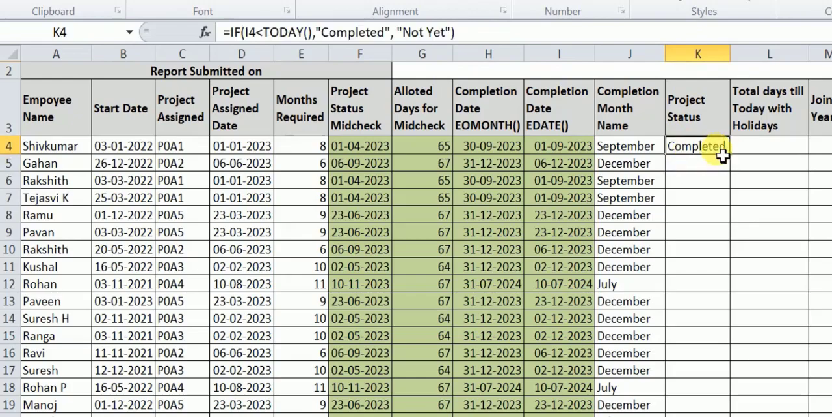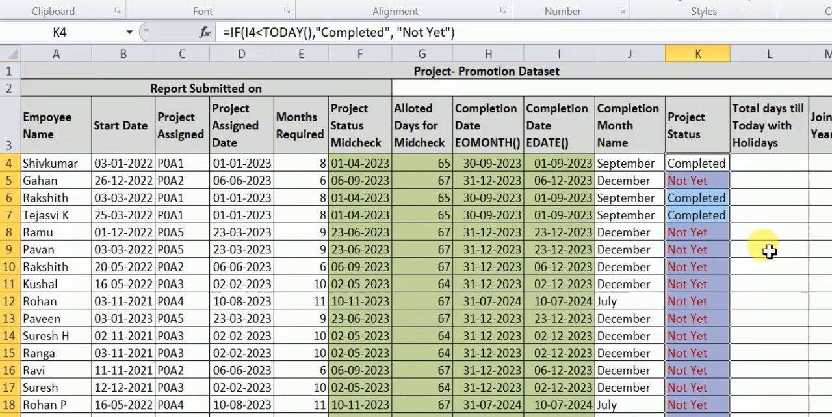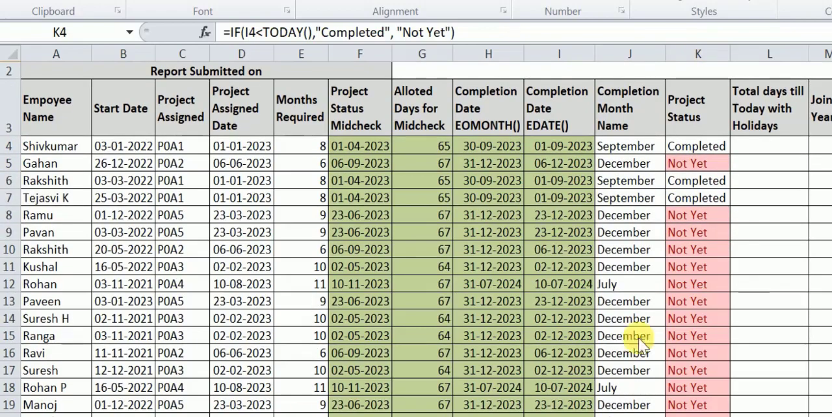Let's apply this for the remaining cells also. It's showing not completed for almost all the cells. We will check why not completed. In the second cell, yeah, here it's showing like this. Fine.